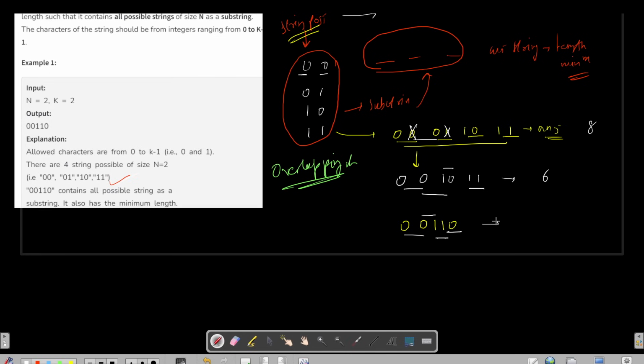But now the length of this possible answer is 5. What is the minimum among all the possible answers we have just formed? It is 5, and that is why 5 is the answer. That is why 5 is the minimum length. This is the minimum length, and this is your answer, right?